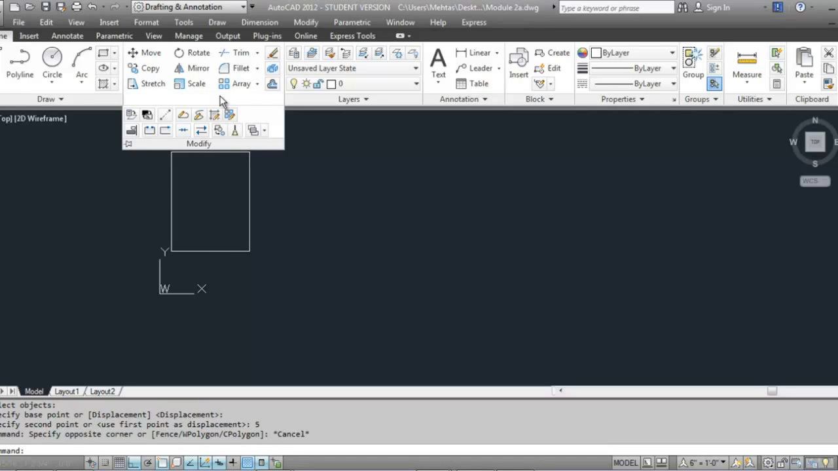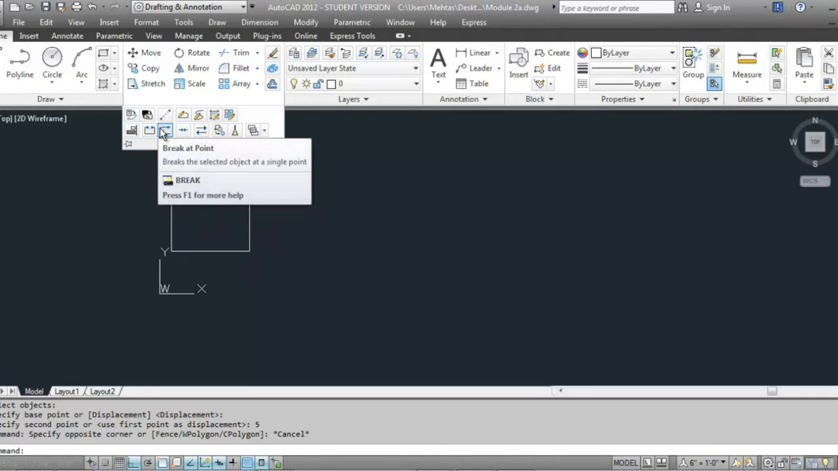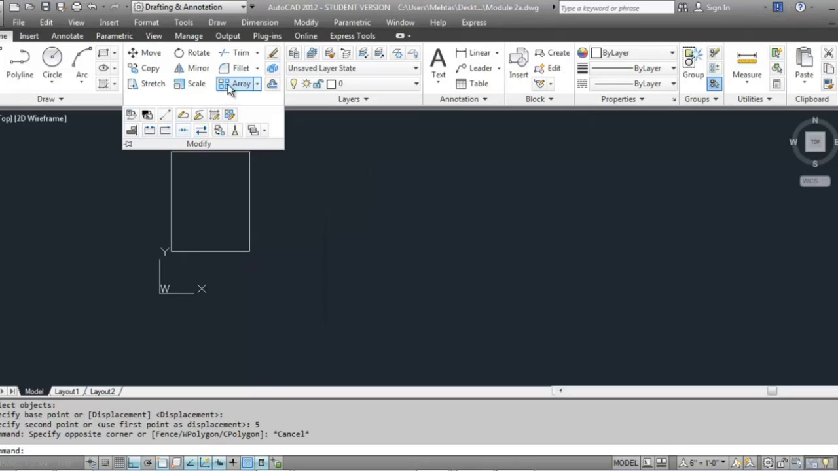Other tools under the modify toolbar that you're predominantly going to use are lengthen, break at 2 points, break at a point, and then array, offset, fillet, and trim. Underneath trim, you have the option for extend. Underneath fillet, you have the option for chamfer.